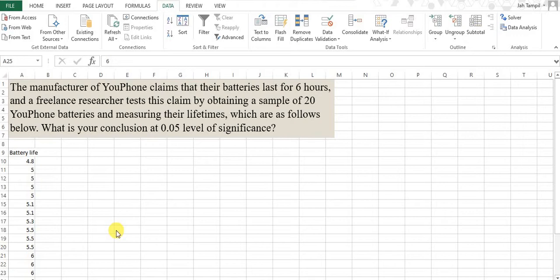So let's have another example of hypothesis testing using one sample t-test. Let's have this problem. The manufacturer of Uphone claims that their batteries last for 6 hours, and the freelance researcher tests this claim by obtaining a sample of 20 Uphone batteries and measuring their lifetimes, which are as follows below. So we have it here. What is your conclusion at 0.05 level of significance?